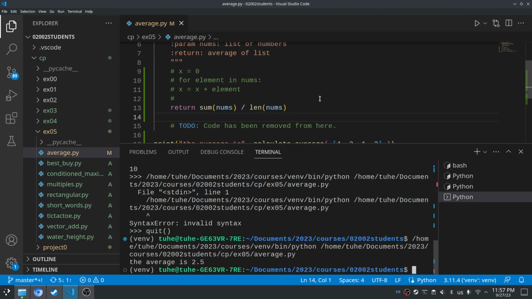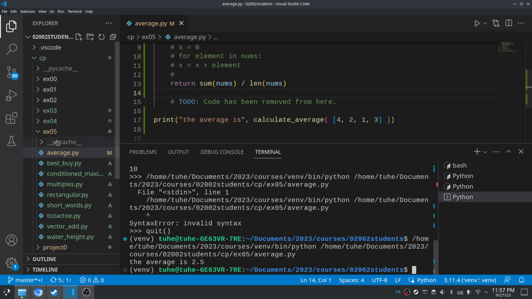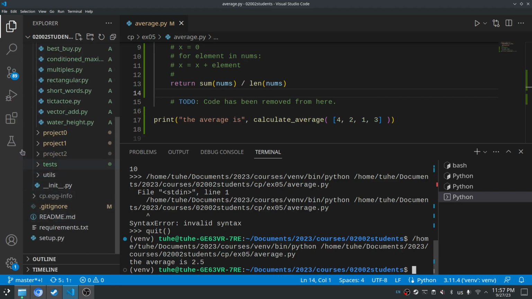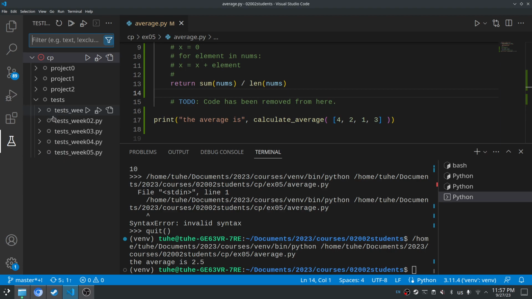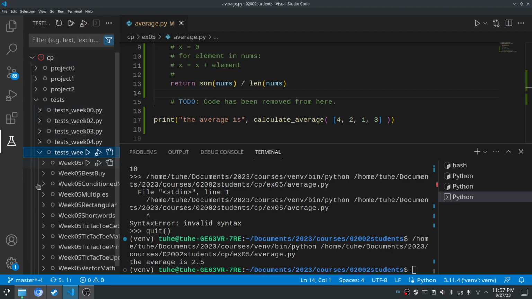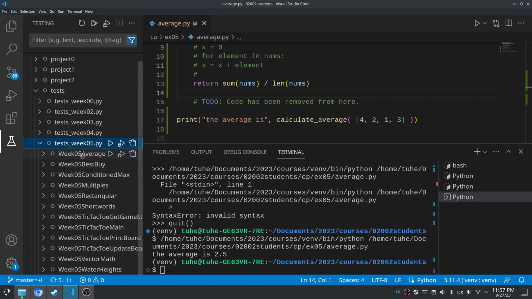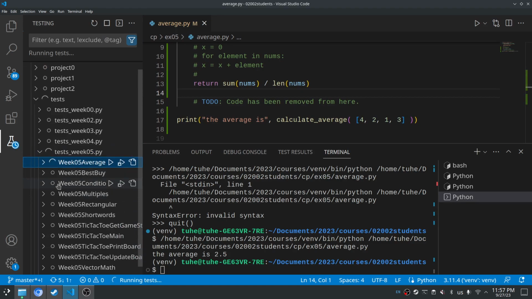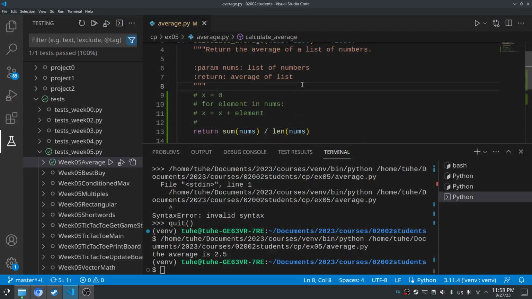But now it works, and I can just go to the tests. So I press on the test flask, I find the test for week 5, and then I guess that the test is this one, and I just run them, and I confirm that it's implemented correctly.